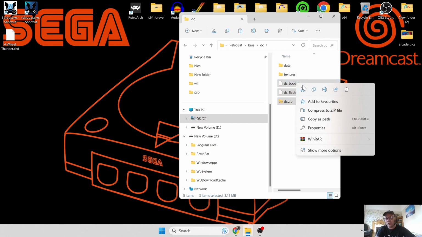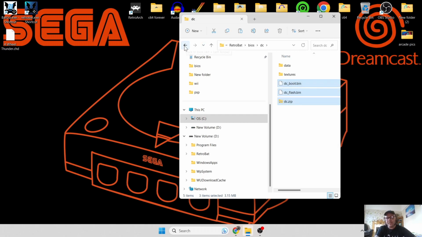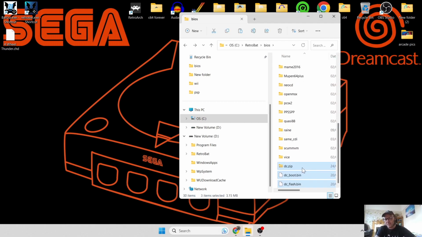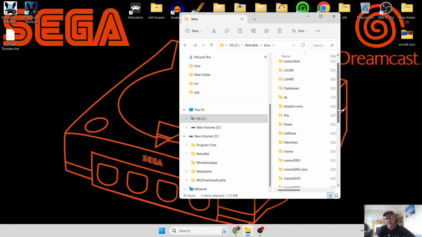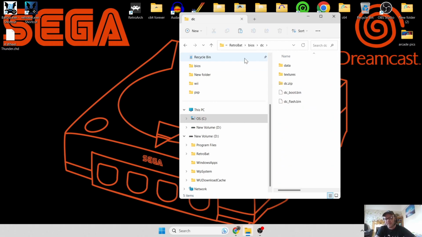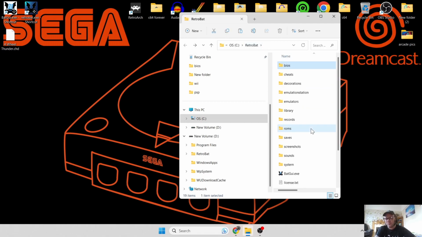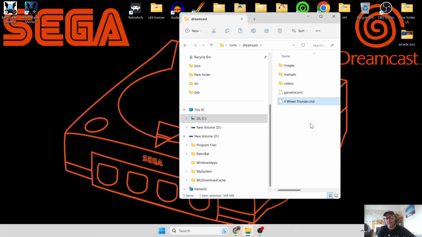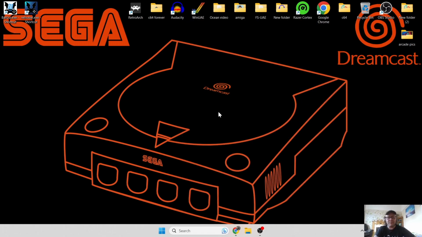And also make sure to copy these, because what I'm going to do is go out of here and also copy the same BIOS files here. So you've now got three of these BIOS files here, and you've also got the same three BIOS files inside of this DC folder. Next thing we're going to want to do is go into the ROMs folder, and this is where we're going to find where to put your Dreamcast files, the actual games that is. So just scroll down until you get to Dreamcast, and from here just simply drag your file inside of here. And that's it, we're pretty much good to go.